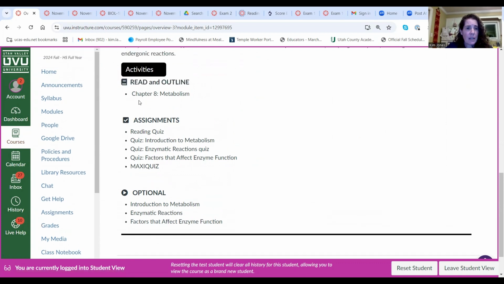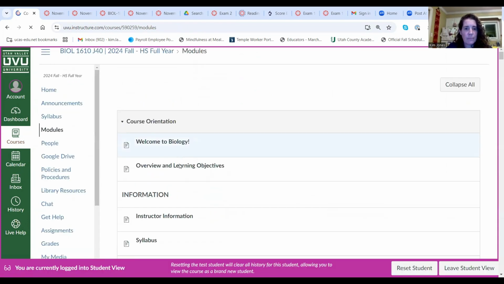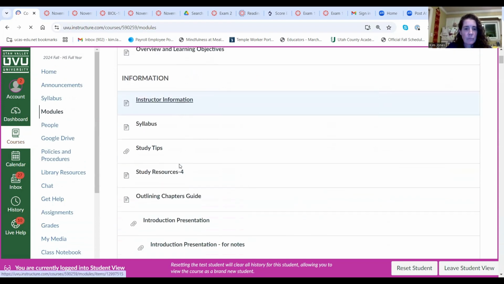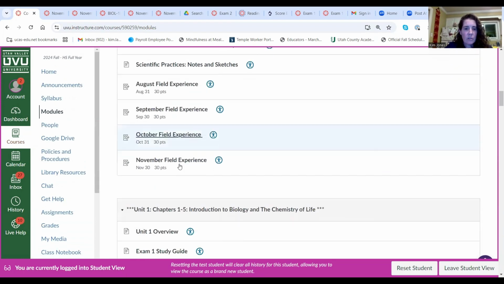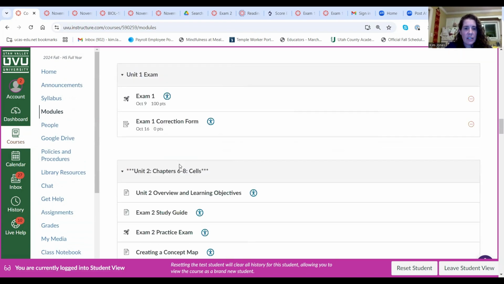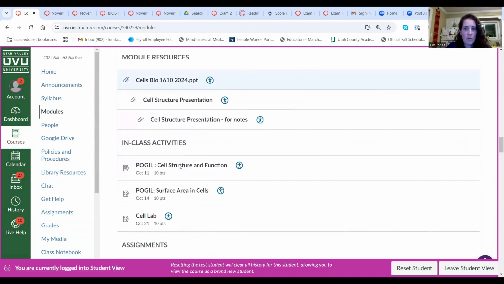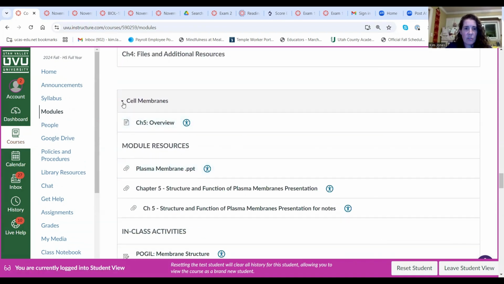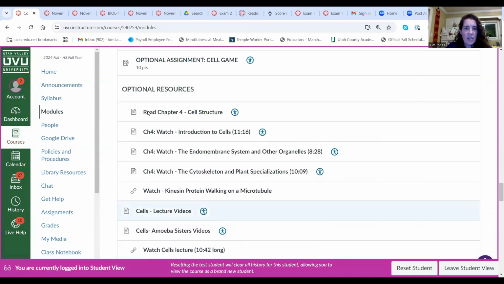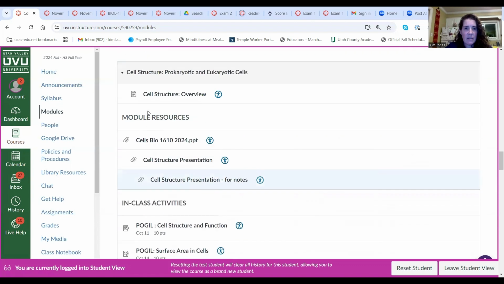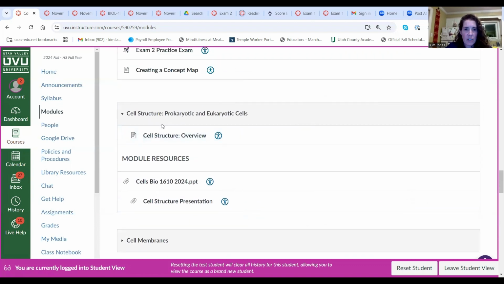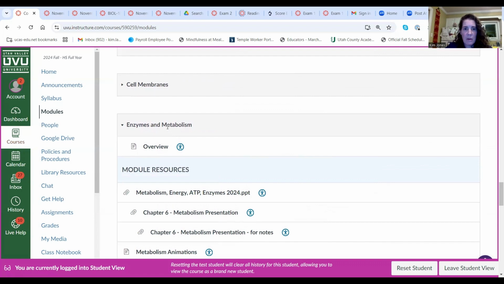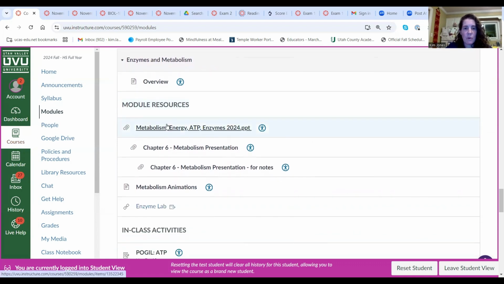Let's go back to the module, because then we can see the whole thing. So now here is the module page where you can see all of the stuff that we've learned so far, which is lots of things. This exam is going to cover cell structure, prokaryotic and eukaryotic cells, cell membranes, and enzymes and metabolism, which is where we are here. And then there's module resources.